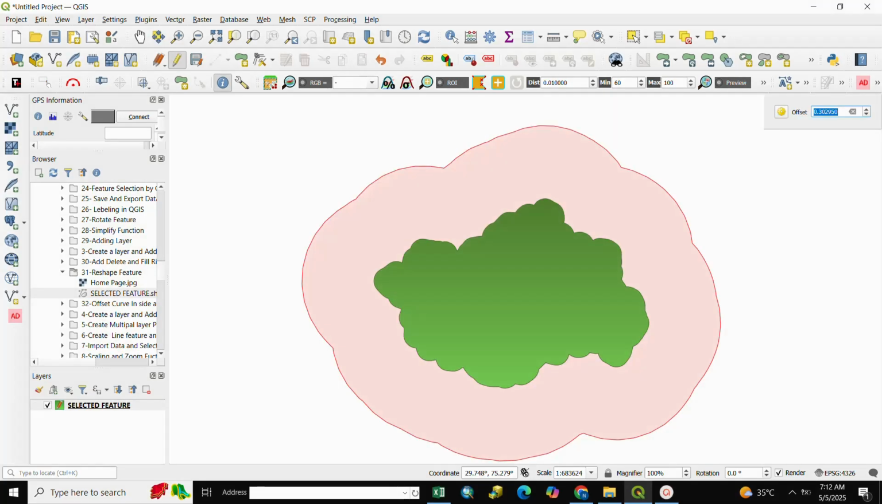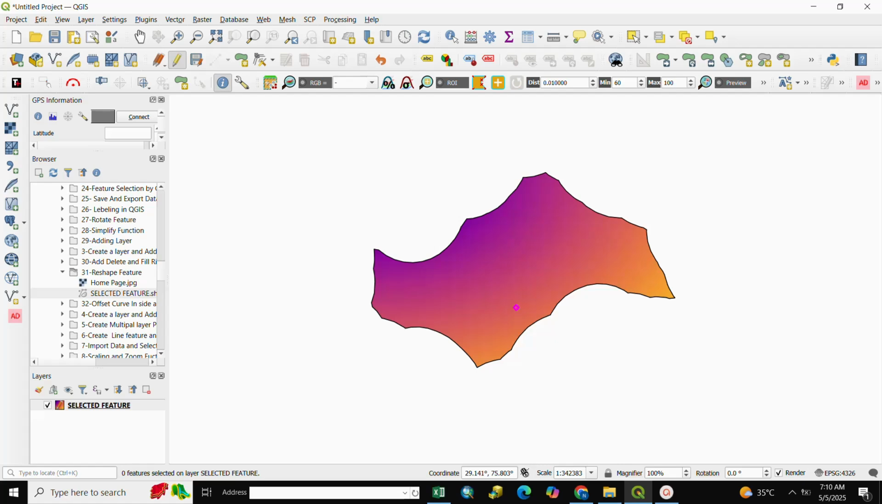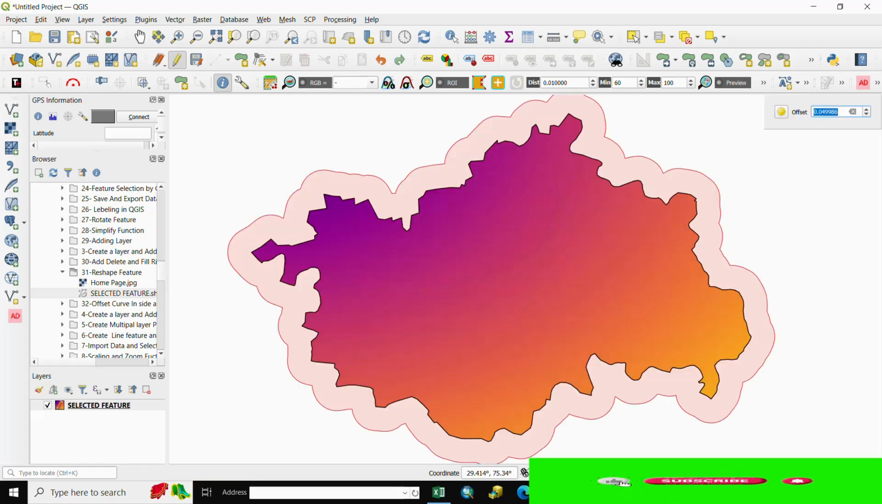How to create an offset curve, an offset curve inside and an offset curve outside. If you want to create an offset of your polygon, it is very important.